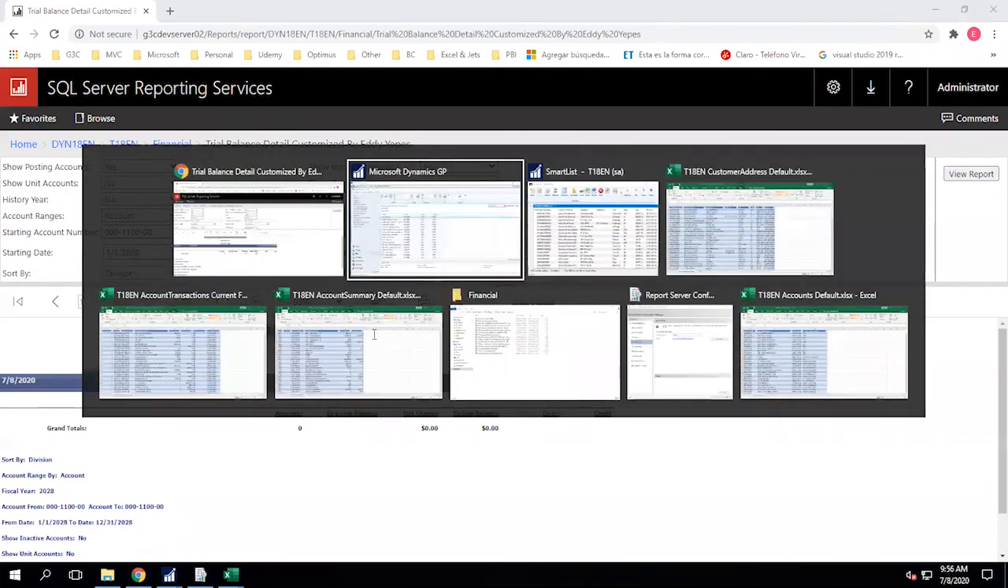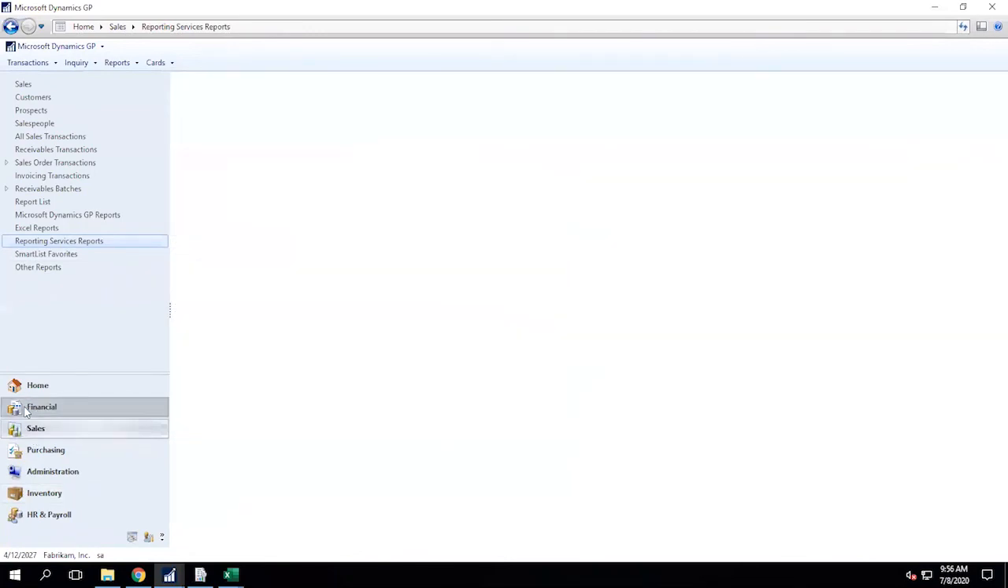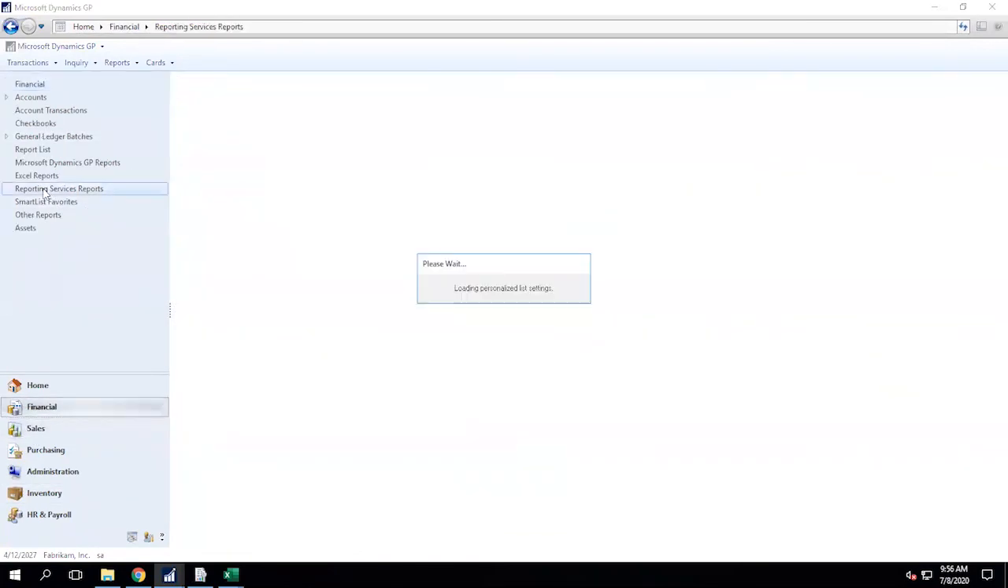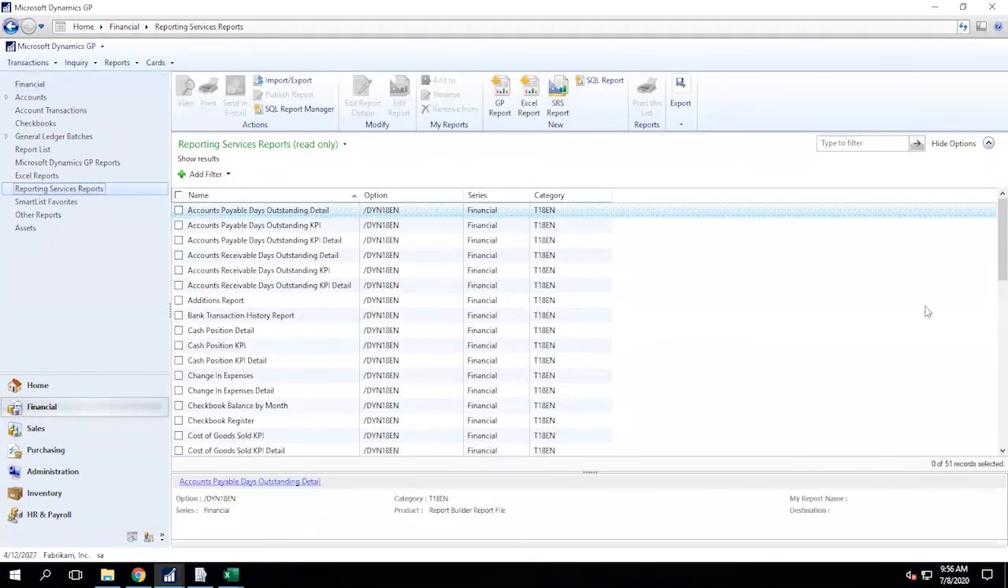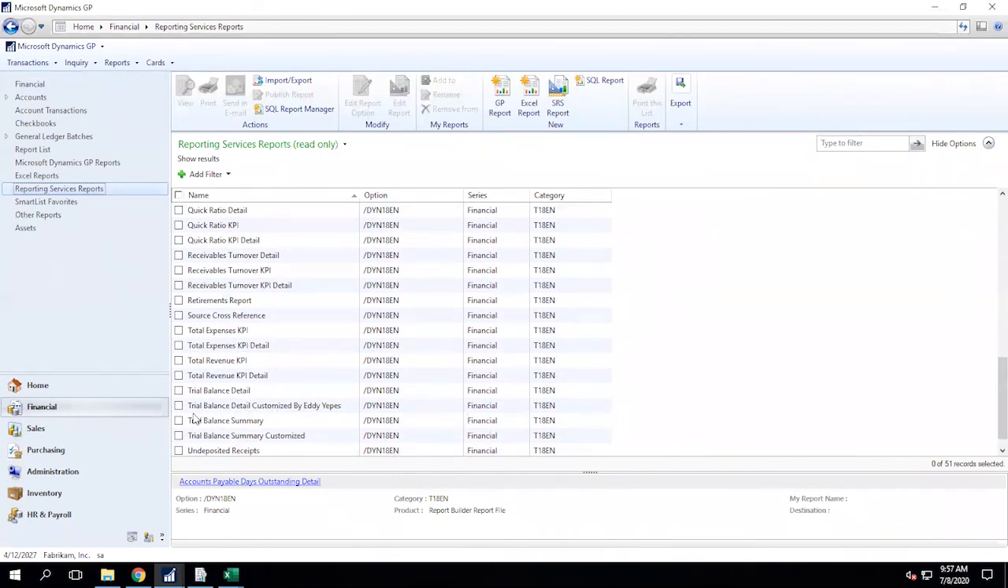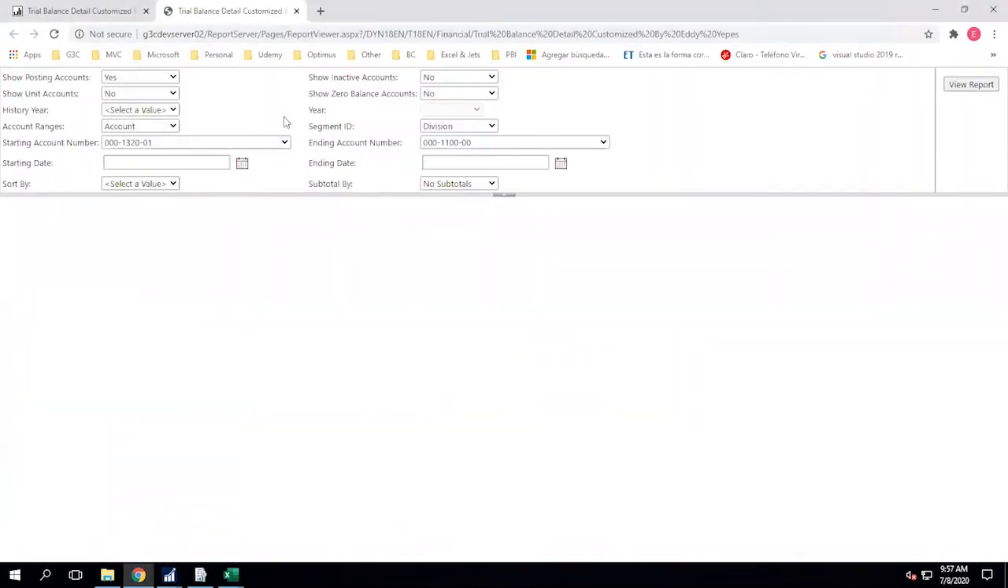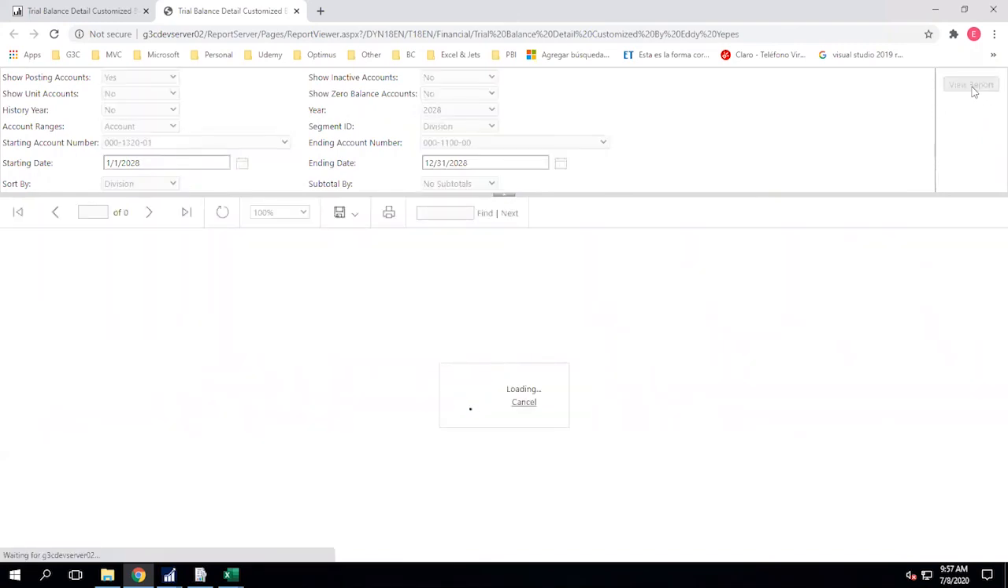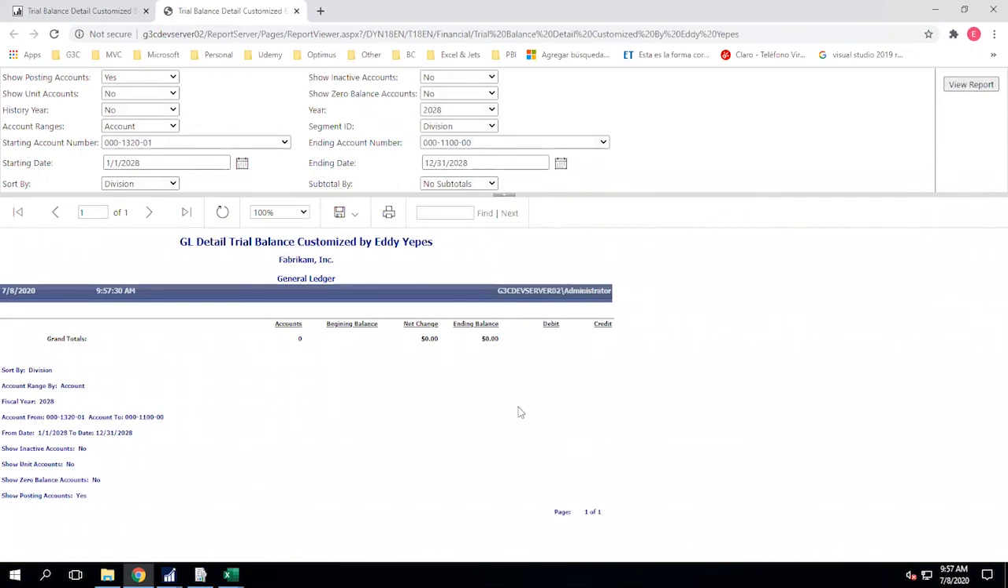If I go to Microsoft Dynamics GP, go to the financial series and choose the reporting services reports, you can check here in the list that I have the new report that I have created. If I choose it and double click on it, it will directly open the report in the web browser. And here, as I did before, I can enter all the parameters and execute the report, and I'm gonna get the same information.